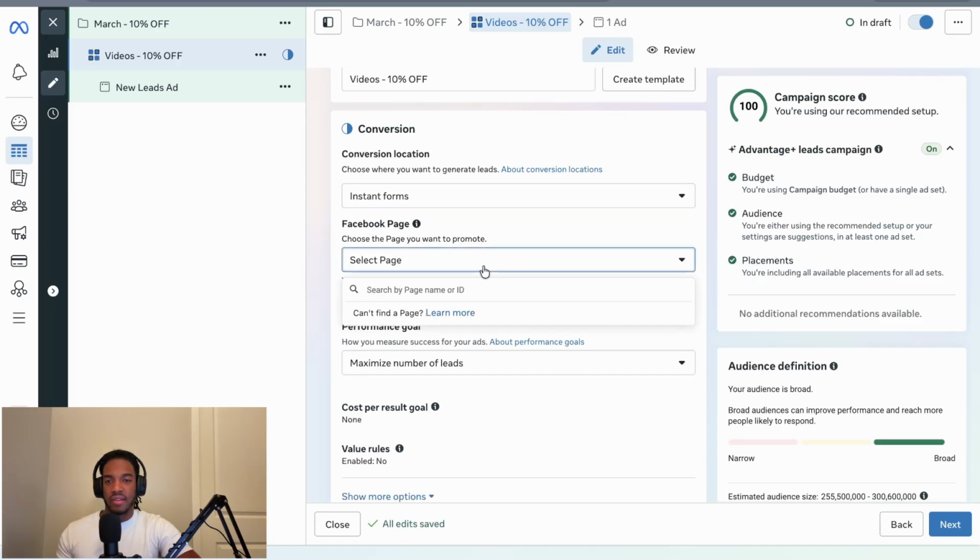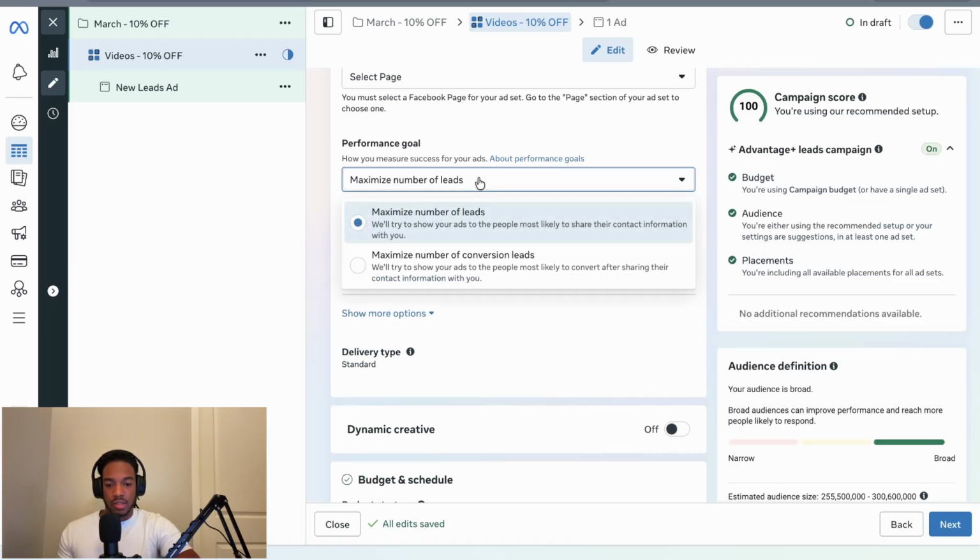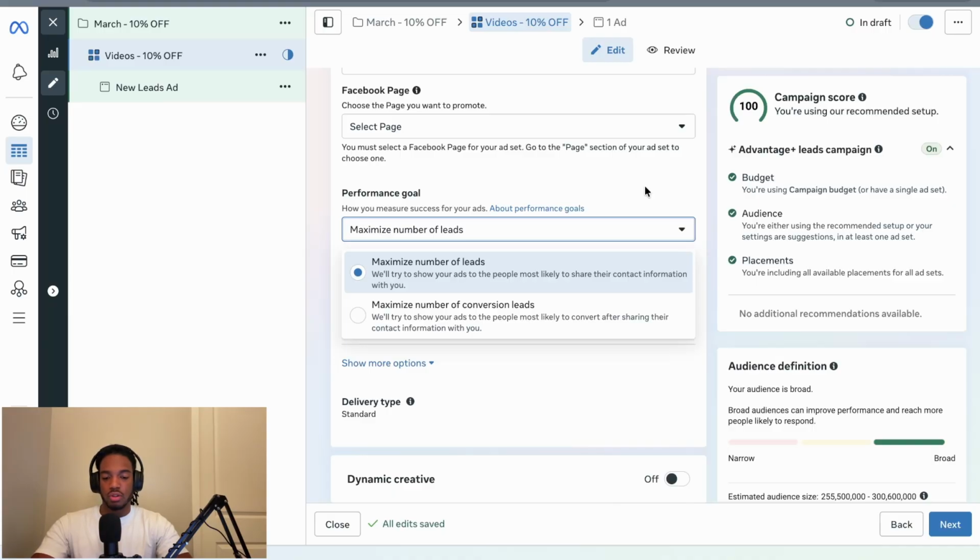Select Facebook page. I have nothing linked to this right now, but you would click your Facebook page. It would pop up right there. Then you move down. Performance goal. Here, there are two different things you could select. Maximize number of leads versus maximize number of conversion leads.